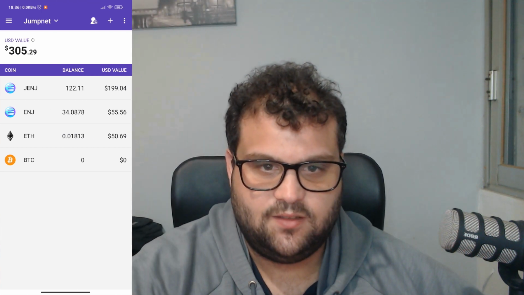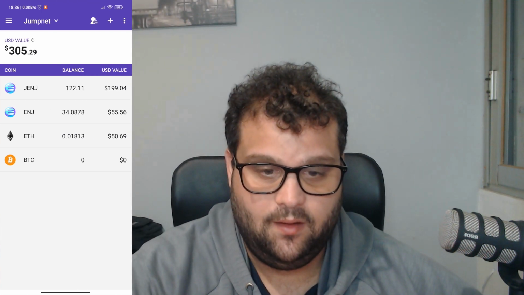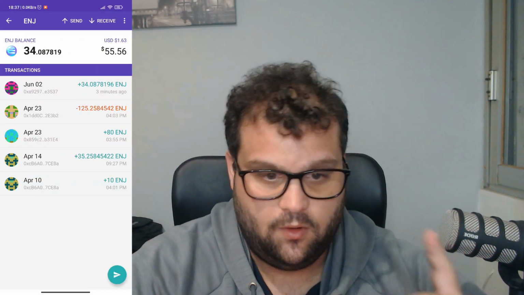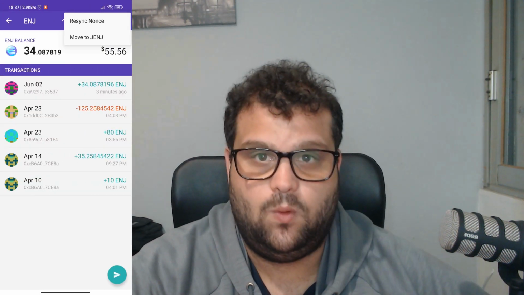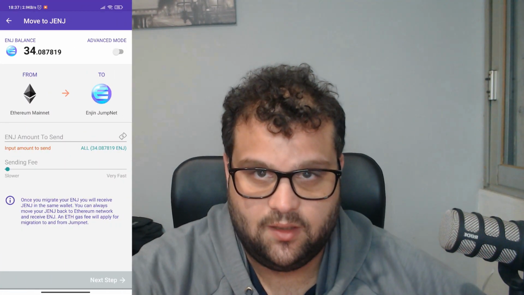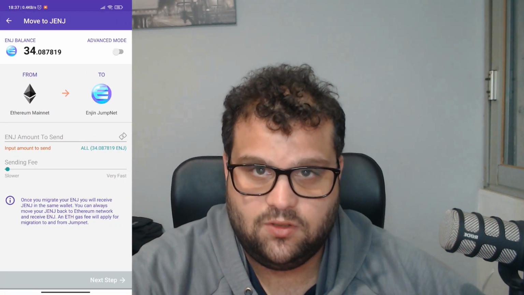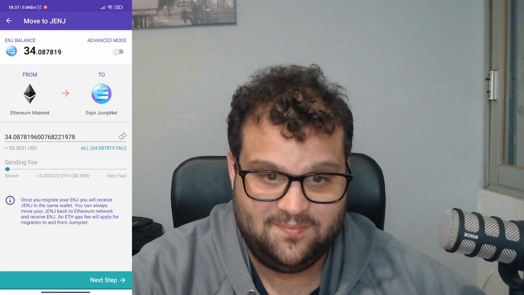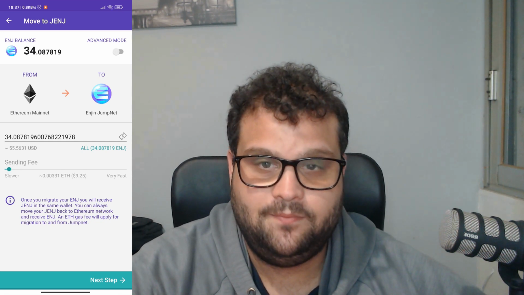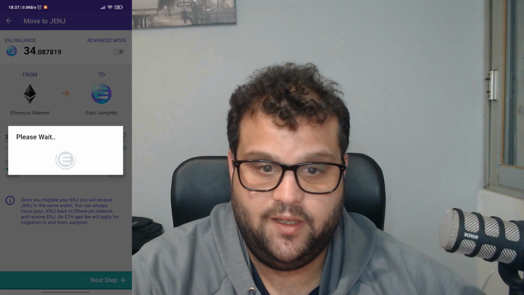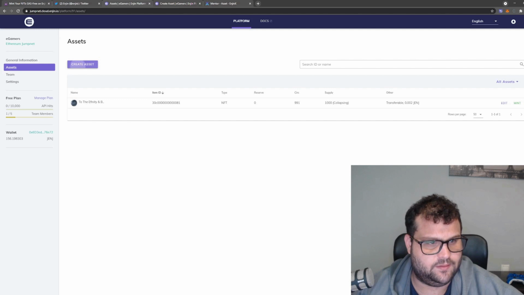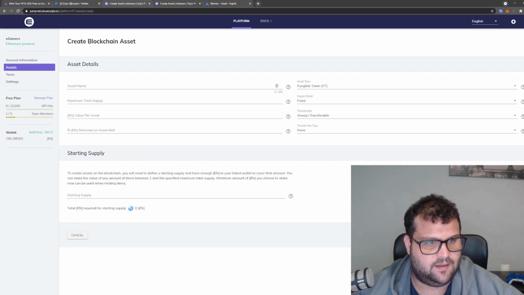So at this stage, the process is very easy. You have to fund your wallet with ENG coins and some Ethereum for only the first transaction. Now what you do is go to ENG, click on it, click the three dots and then move to Jumpnet. Finish the transaction and you will receive GENG back. Now let's go create a new asset. Go assets, click create this one.